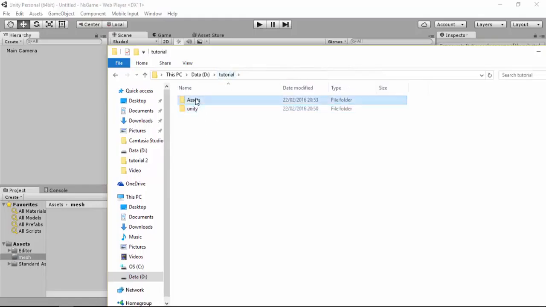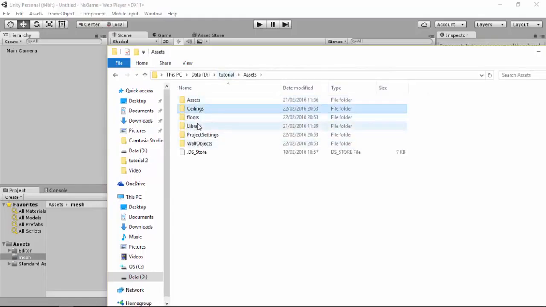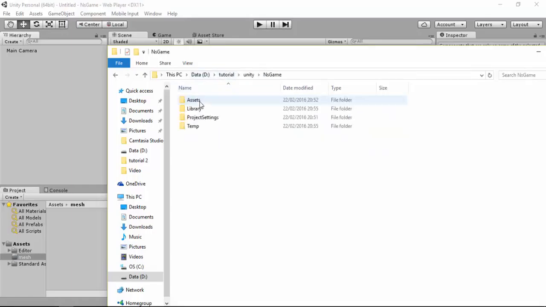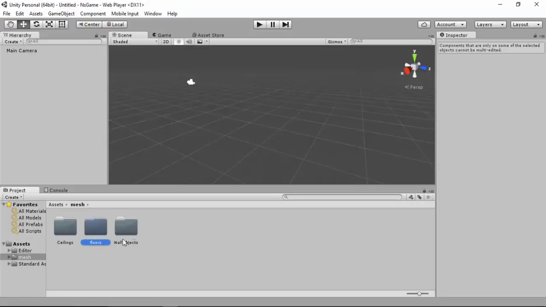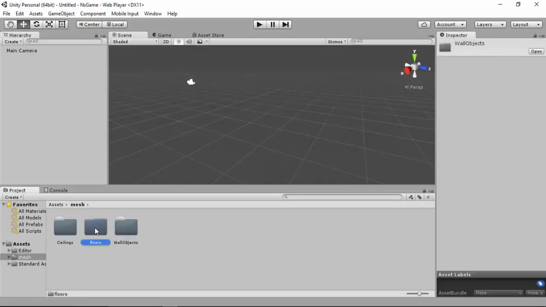Now I have some assets, so we need to copy these 3 folders that we need. Okay, so Ctrl C to copy, and paste it into the asset mesh folder. Now these folders should show up in here. Here we go. Now we have our asset in the Unity program.